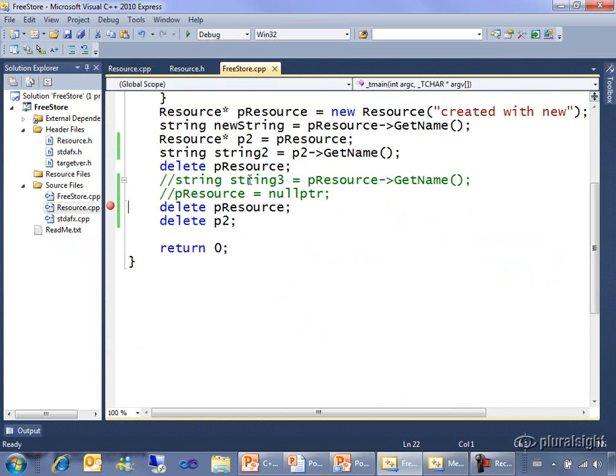Deleting something that's already been deleted is a bad and dangerous thing to do. If you set it to null pointer, it's safe. Here, P2 points to the same place that P_resource points to, and so once you've deleted P_resource, trying to delete P2 is exactly the same as trying to delete P_resource twice. You might think that you would never make these mistakes, trying to talk to an object after you've already deleted it, deleting it twice, those sorts of things.